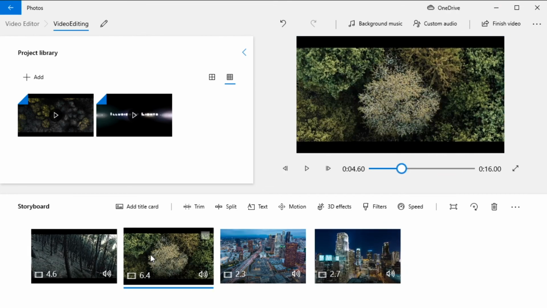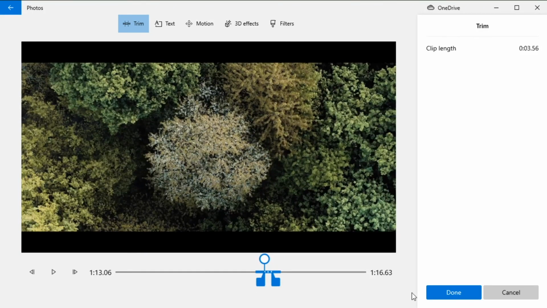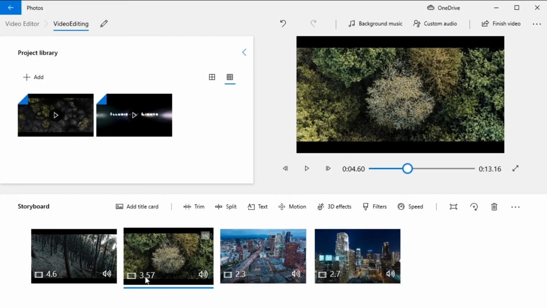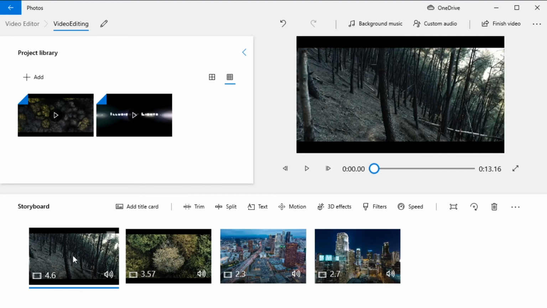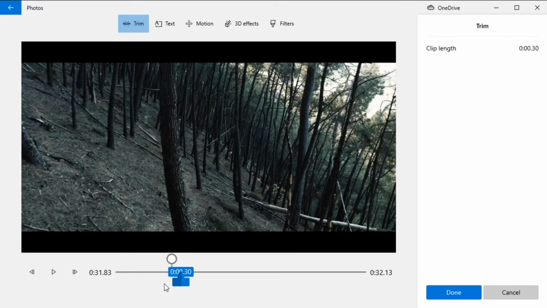So we can go back to the second clip, and I can trim it a little bit. Now I put it to 3 seconds, and the first one as well, I can trim it a little bit.